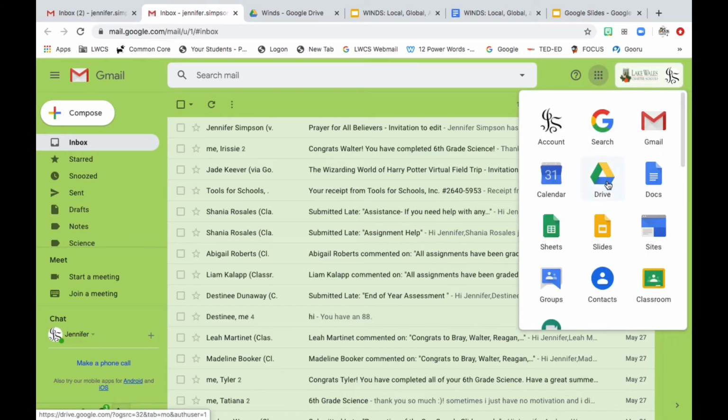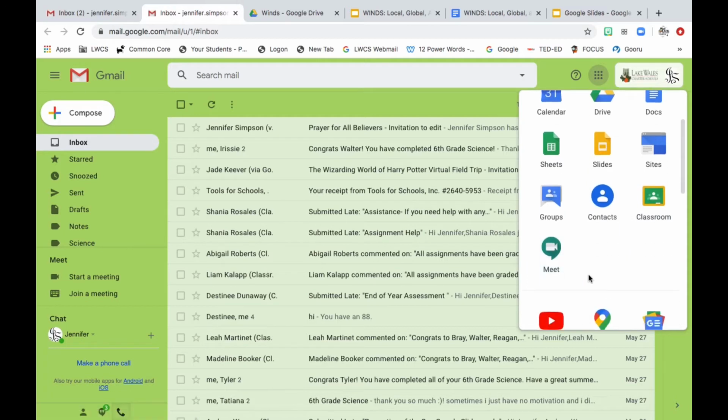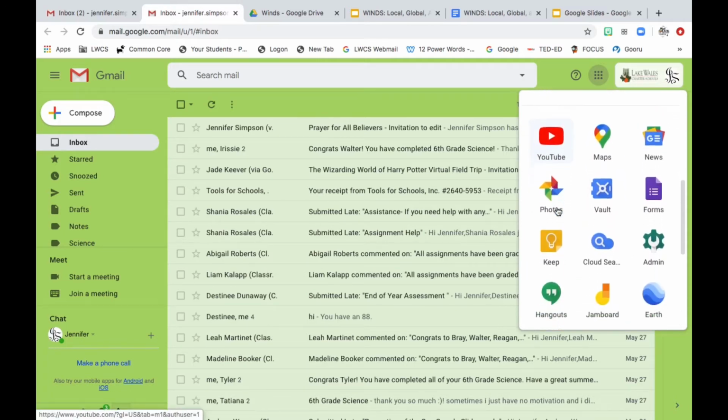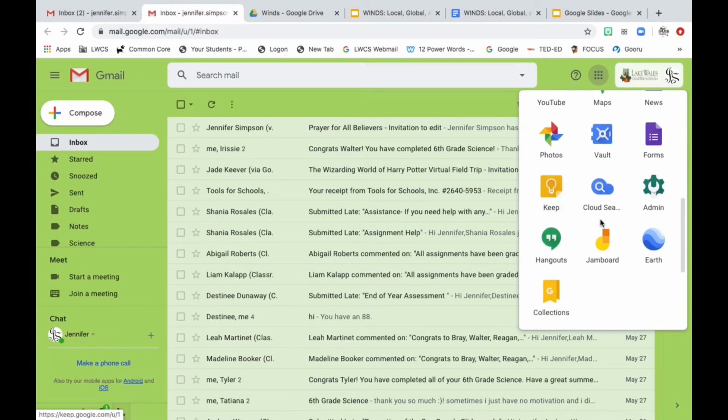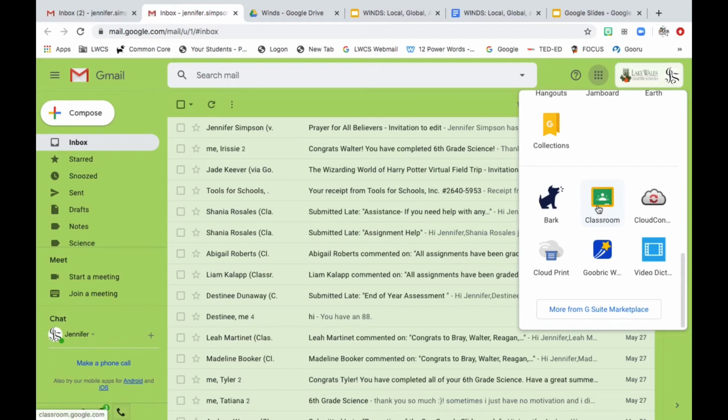From here you can go to Google Sheets, Google Slides, Google Docs. Your Google Classroom is here. You could join a Google Meet here. If you slide down, here's where your YouTube is. Most definitely you can use Hangouts. Your Jamboard is here. You can slide down, there's Google Classroom again.